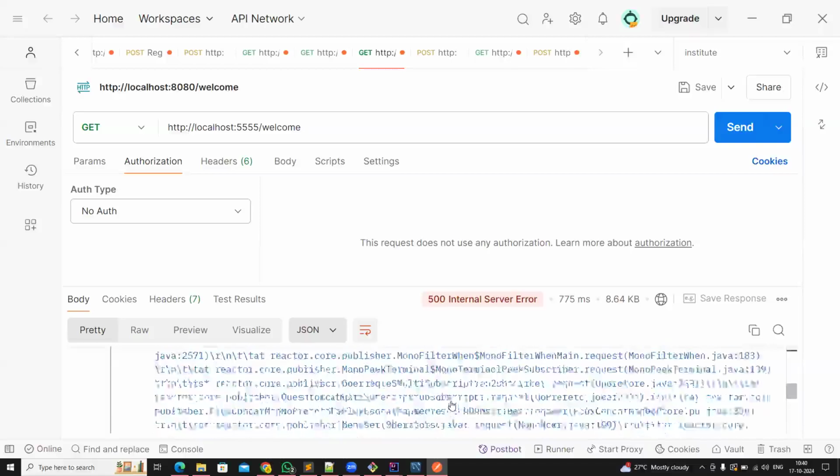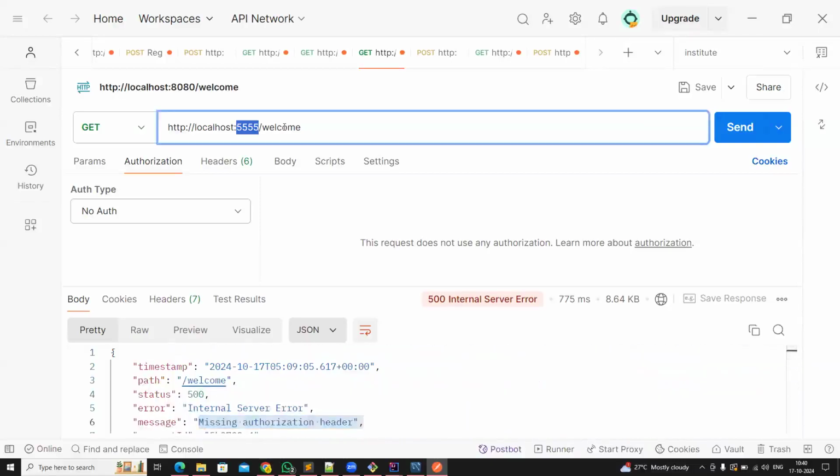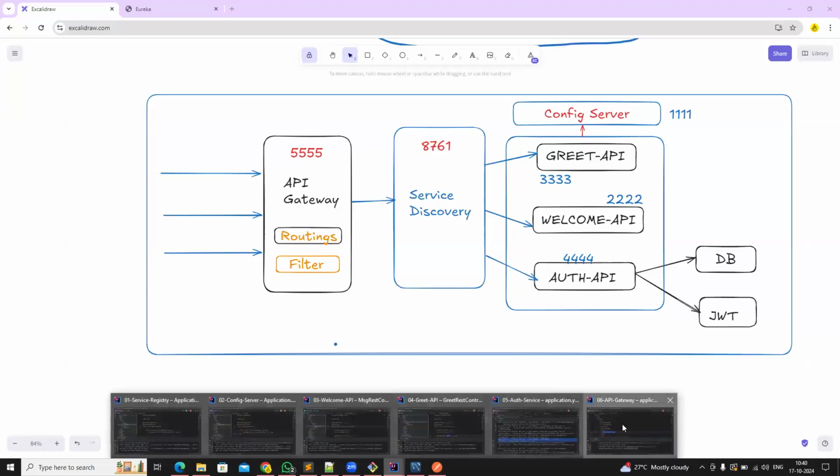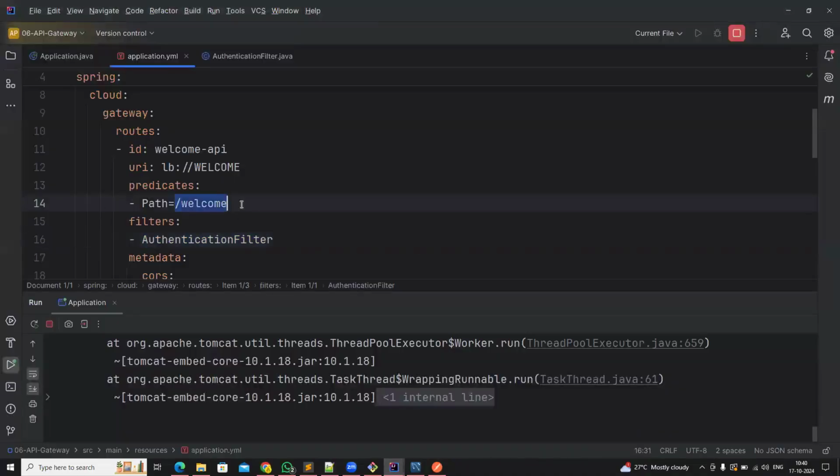Whatever welcome API you are trying to access through the API gateway, as per the API gateway configuration, for the welcome URL pattern we have added a filter. That filter is checking the request header for authorization. The header is not available. That's why your request is not processed.